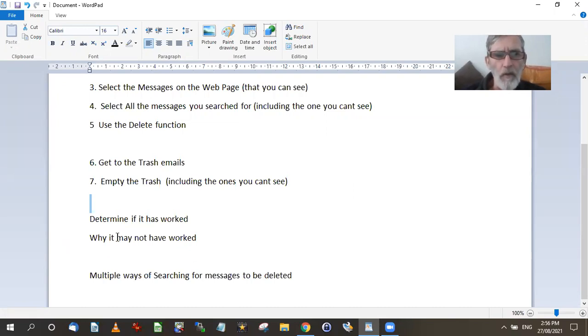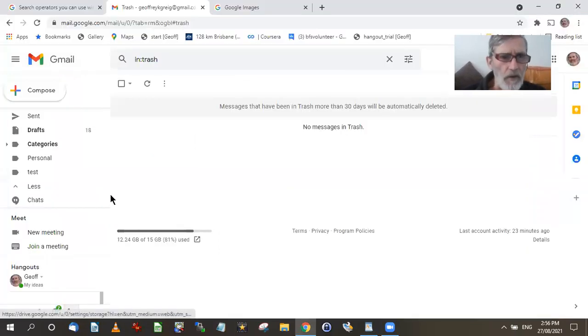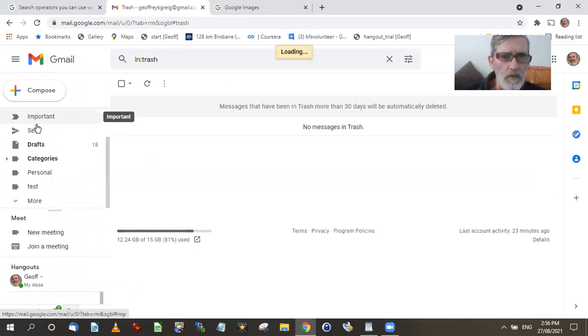So why it may not have worked, maybe you didn't have many in your inbox, you got them stored somewhere else, in which case you've got to go into those particular tags to find it. And they're over here, all these other ones. For example, it may be all in sent, right? You go into sent, right?